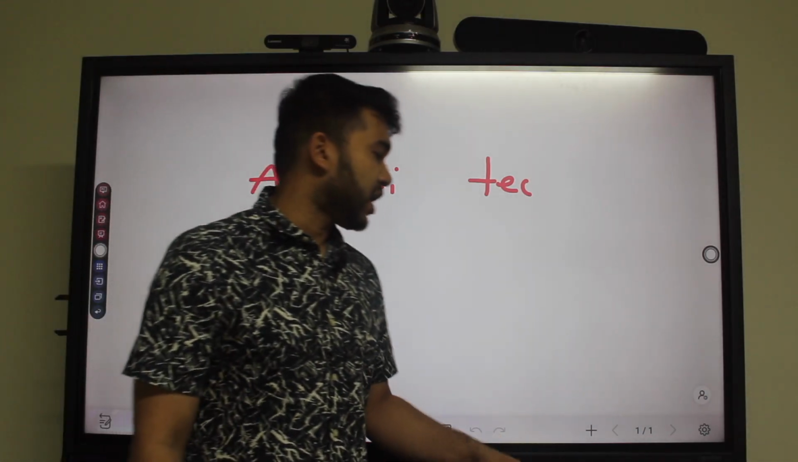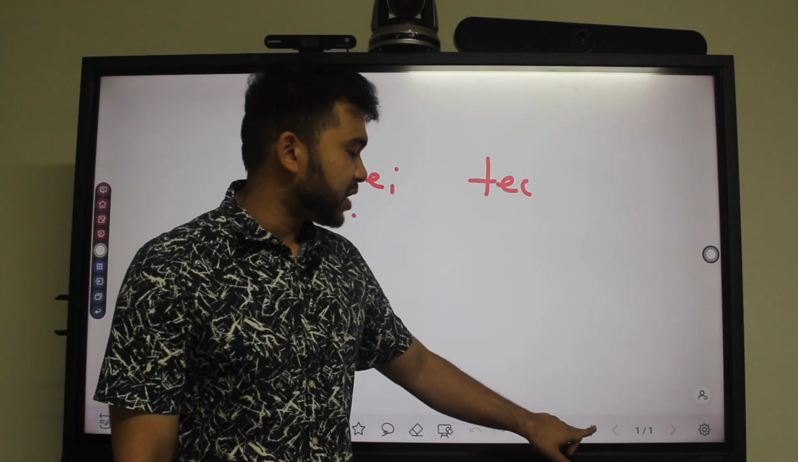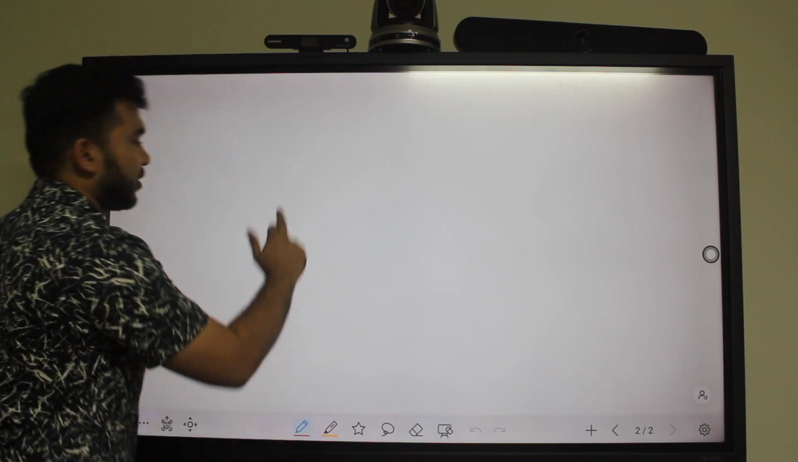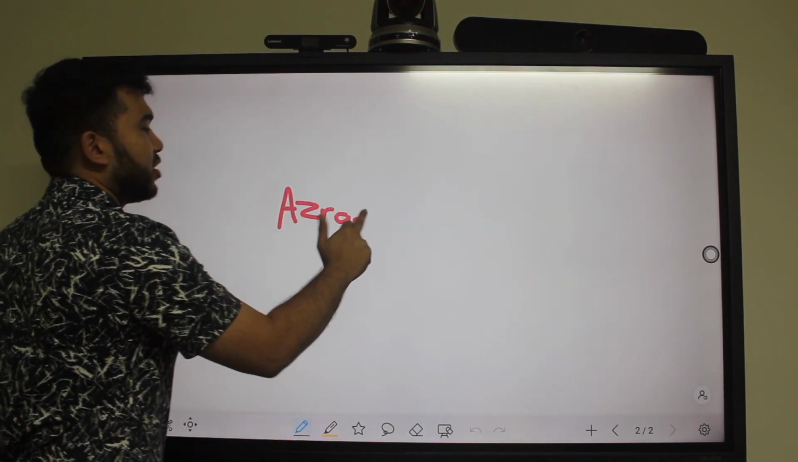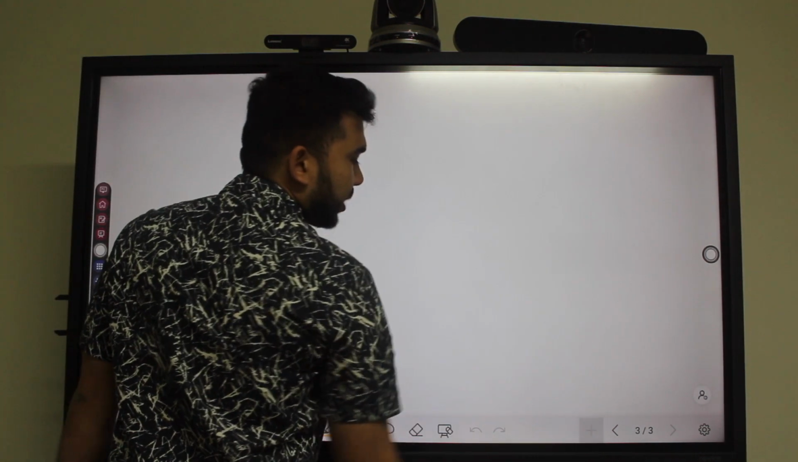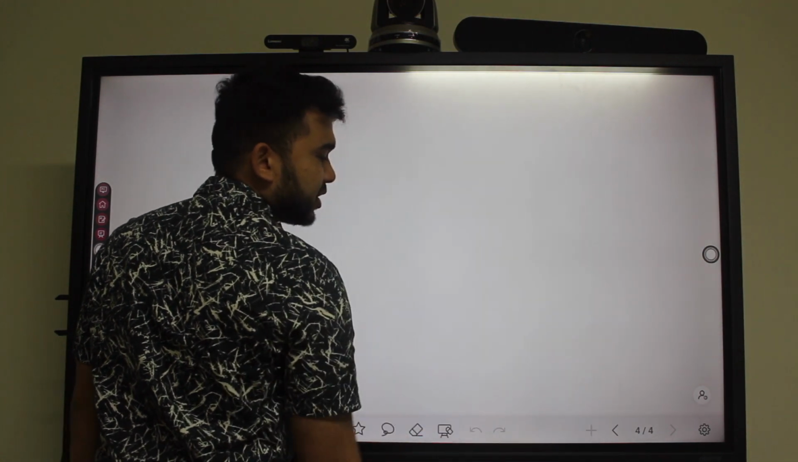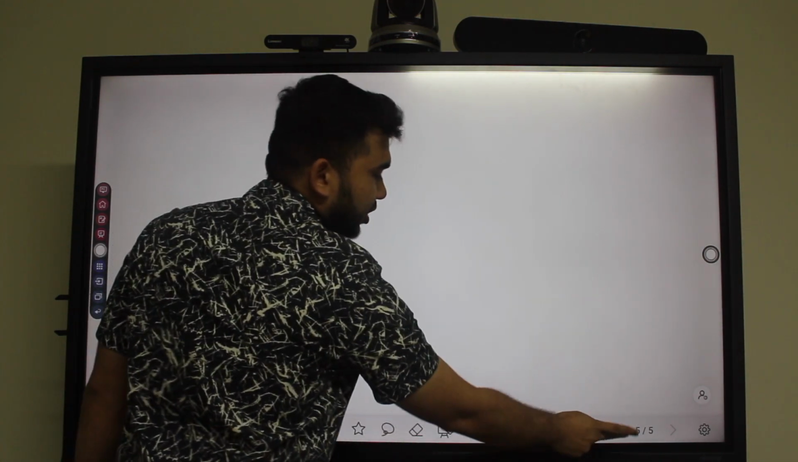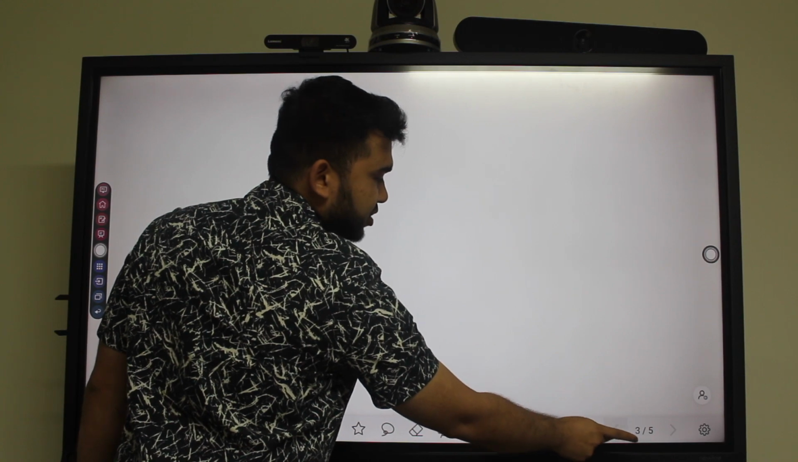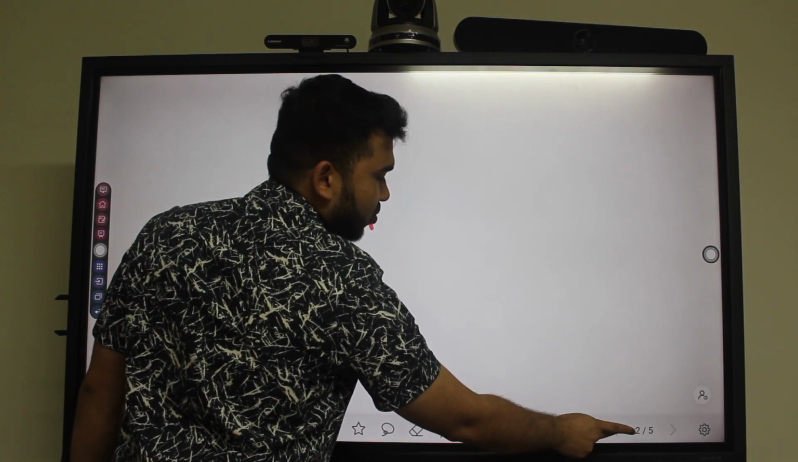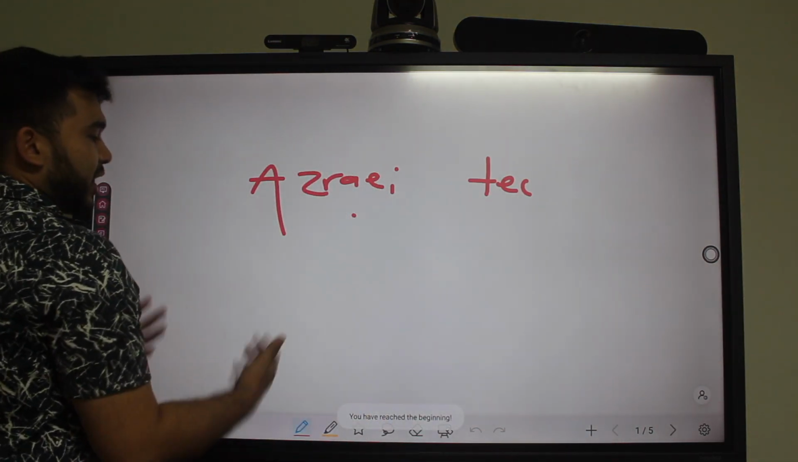Now let's take a look at how we can add more pages. We can add a page by just pressing the plus button, and you can write on your new page whatever notes that you want. You can even add multiple other pages by pressing the plus button, and you can go back to whichever page that you want. If you want to go back to page number 1, we can go back to page number 1 and it will always be there.